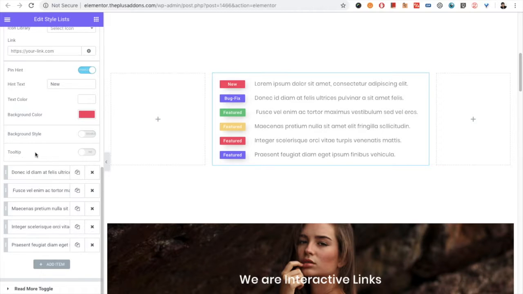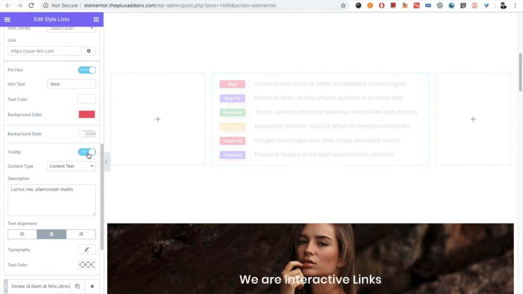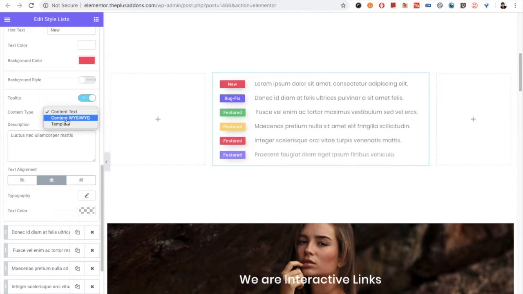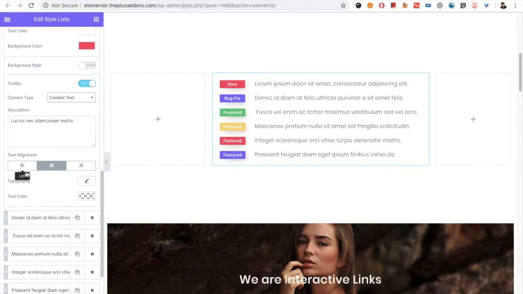There is also an option for the tooltip. In the tooltip, you have the content, text, content mixing, and the template option. So you can choose from the different content types. You have the description, text alignment, typography, text color. All the options are available for the tooltip here. So you can make all the changes in the tooltip from here.